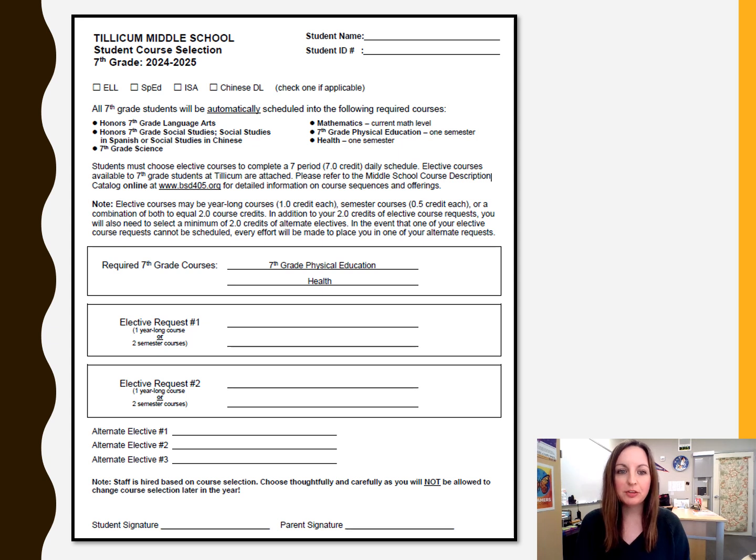This is an example of the course selection sheet that you can find on our course registration website. At the top of the page, you'll see all of the classes that you will automatically be placed in. In those boxes, it's going to show you how many elective requests that you have. Please don't forget to also include your alternate electives when you're registering online. On the back of this course selection sheet is the elective options for you to choose from.